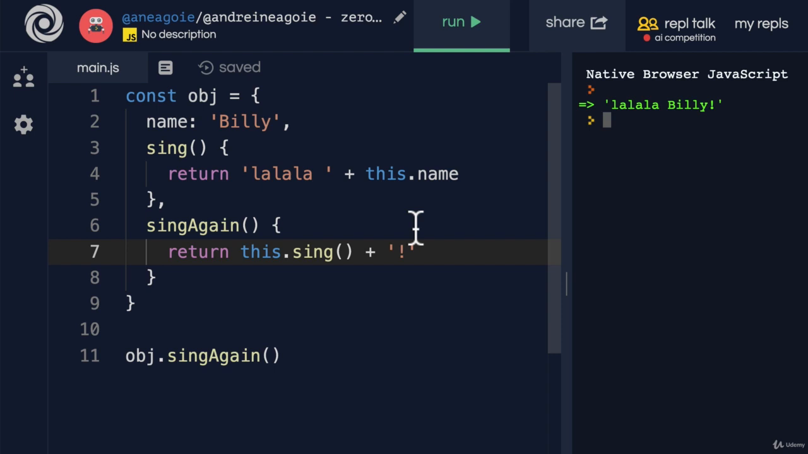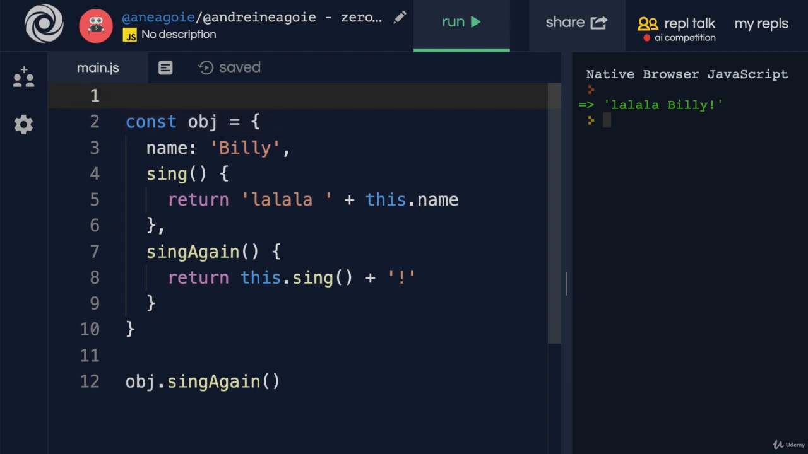Here are the two main benefits of this and why the this keyword was created. The number one reason, it gives us methods, or it gives methods access to their object.